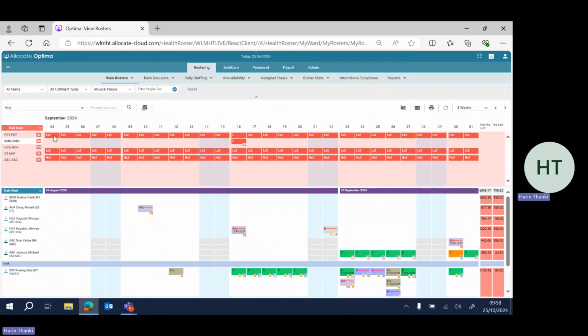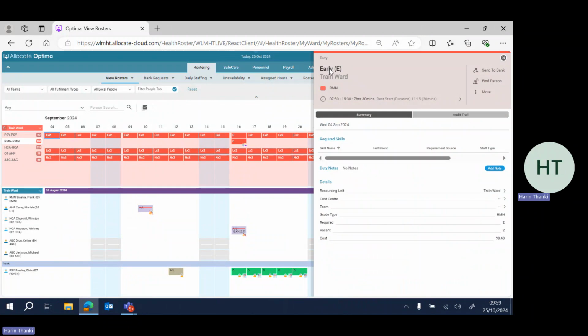Now, when you see the number next to the shift in red, that is the number of shifts available. If you click on it, it will give you the detail that it's an early shift starting from 7 to 3:30. It's an RMN shift. The number of shifts is 2, and it's an early shift.